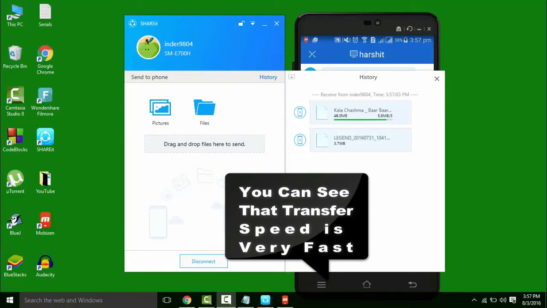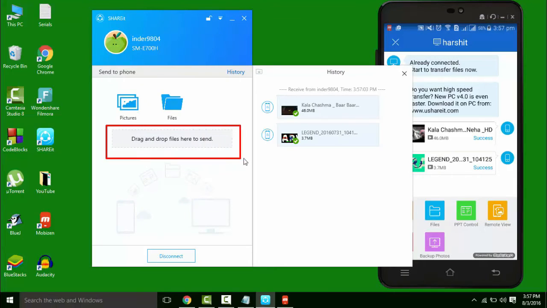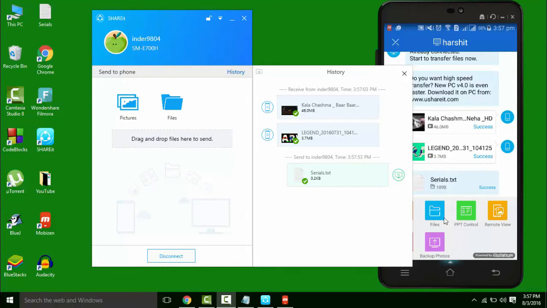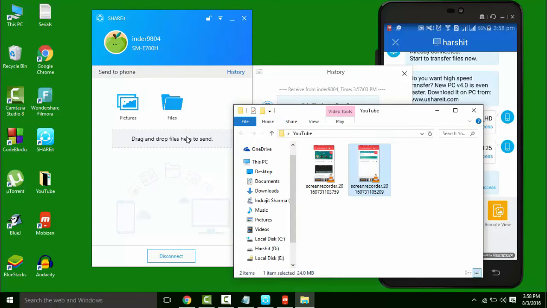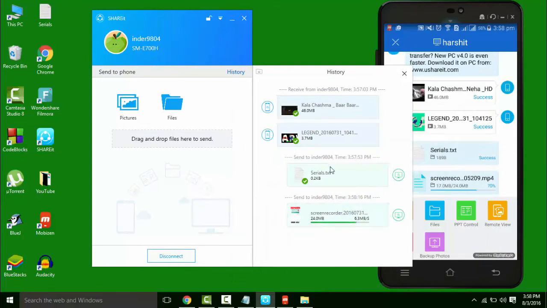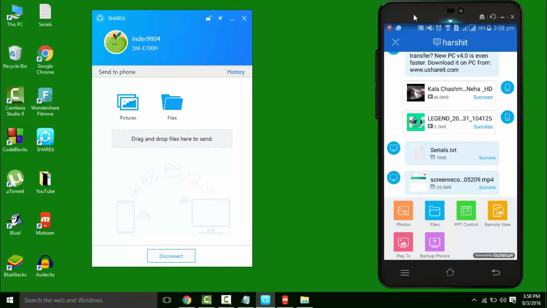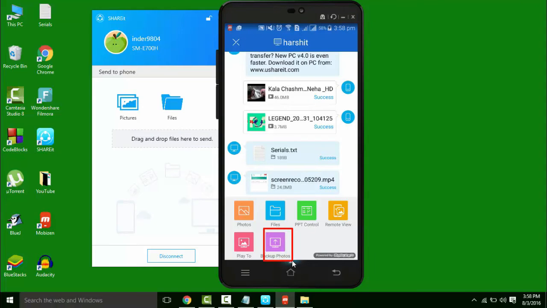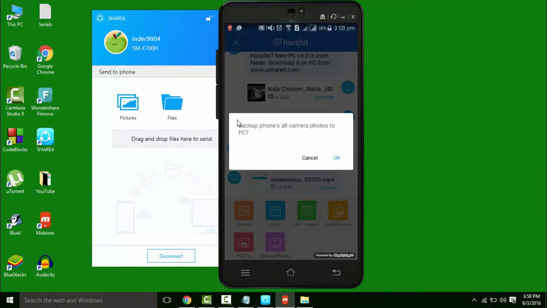Now you can see that the sharing speed is very fast. To send a file from your PC to mobile, just drag and drop files. You can also send large video files or any other file. You can back up your photos. Now all your photos in your mobile will be backed up in your PC.